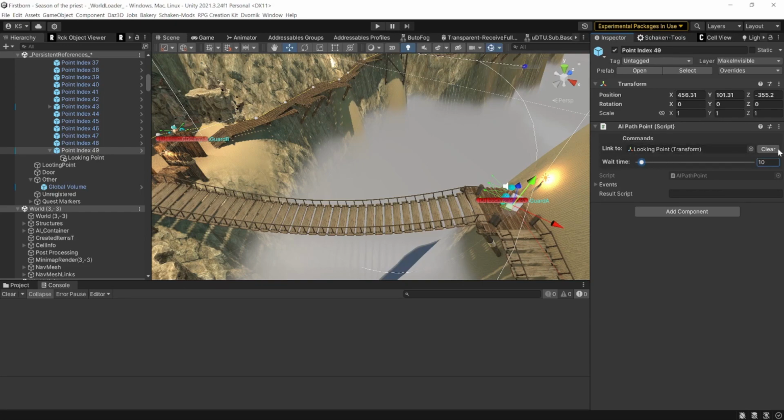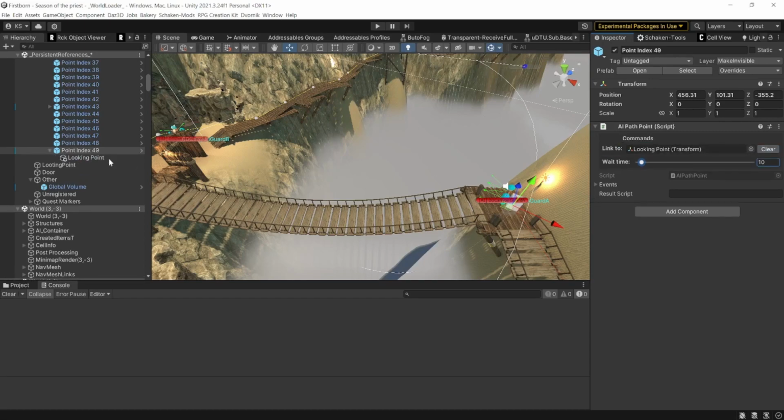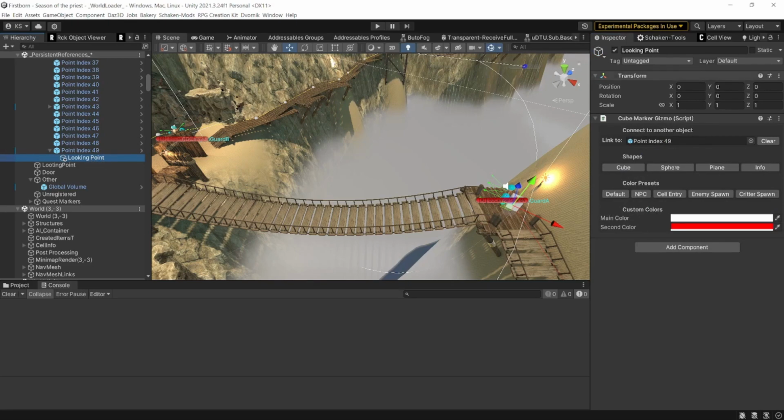And this is the looking point. As you've seen, you can click on clear to delete it, or you can make a new one. It is simply an empty game object. This here is not a part of the RCK. I will include this in the paste bin so that you can just download and use it. It's pretty handy. I have actually tied it into the points, so it works really handy. It goes ahead and fills out the property. As you see, it goes ahead and links everything together.